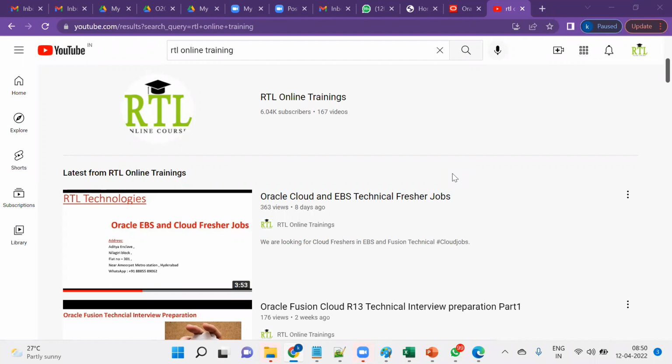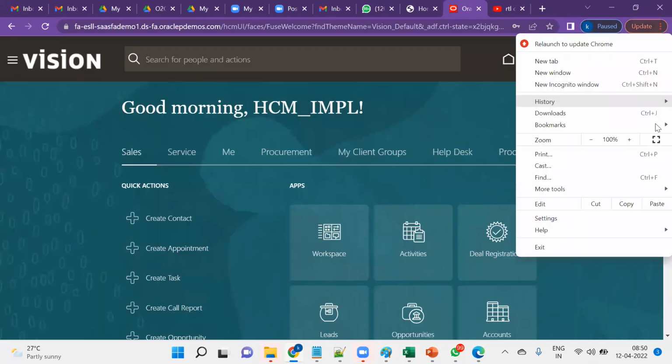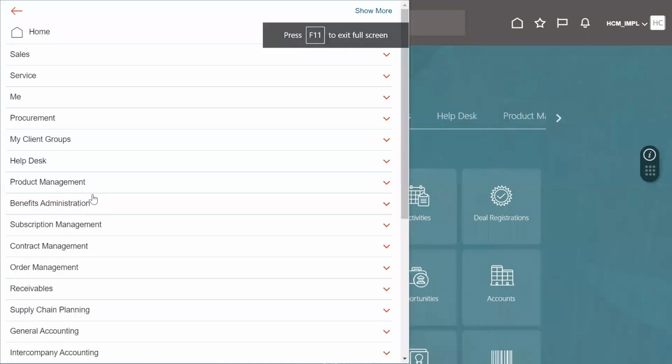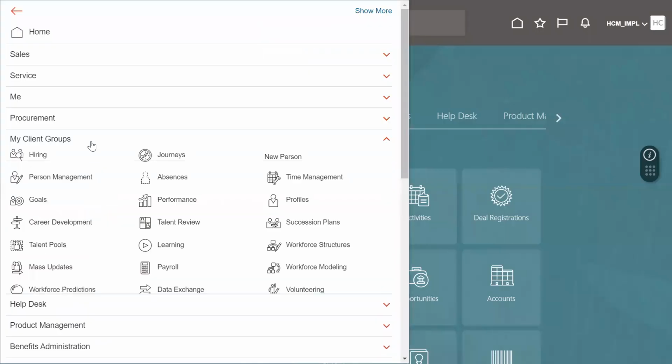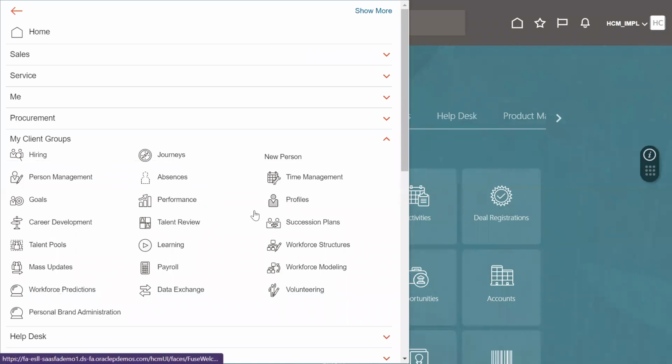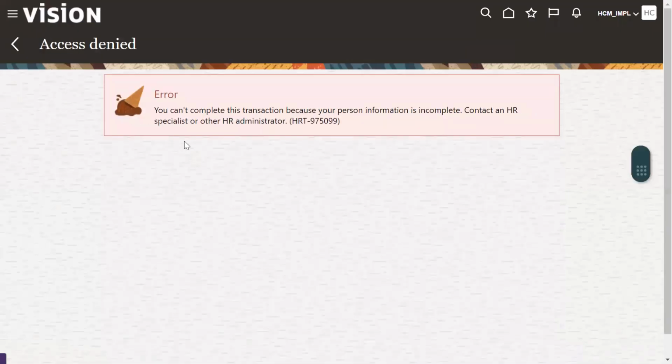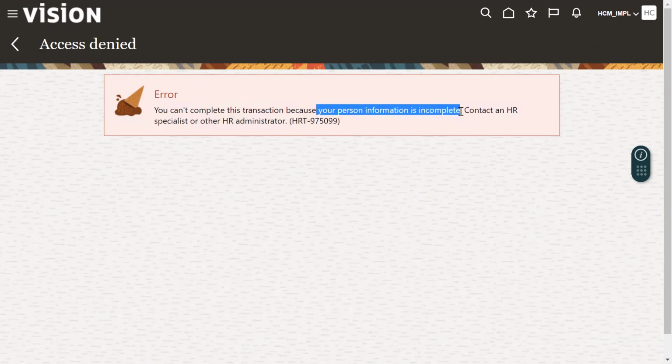So most of the time, whenever we are doing the practice, for example, when we are working with talent management, we go to the navigator and try to work with goals. For example, let's say I'm trying to create one goal here. Whenever we try to work with the goal plan or separate goals, you will get this type of error message: you cannot complete this transaction because your personal information is incomplete.